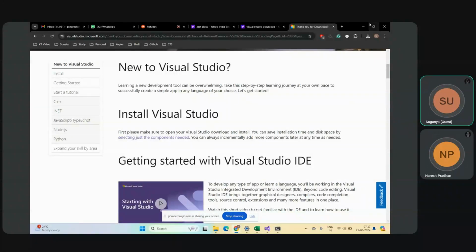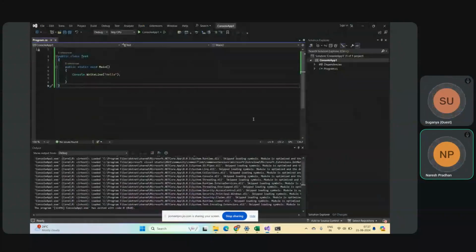If you face any issues, I'll be there to help you. So the tools we are going to use are Visual Studio, and the language is C# for backend development. Coming back to the .NET Framework.